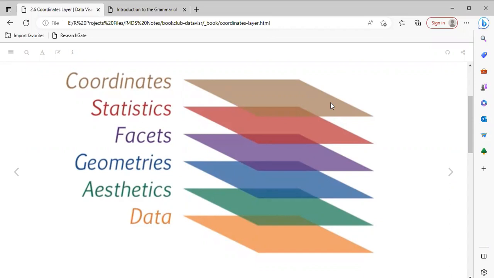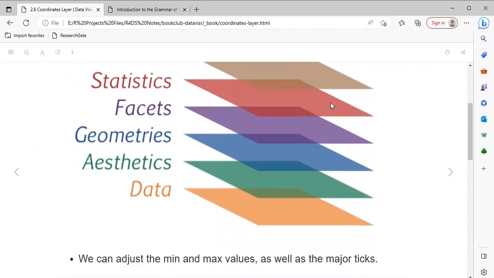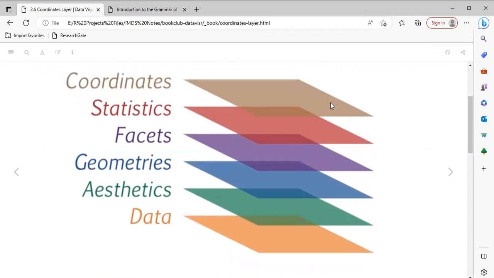Yeah, that's cool. I had learned about geom_col after geom_bar, and I was like, oh okay, that's cool.